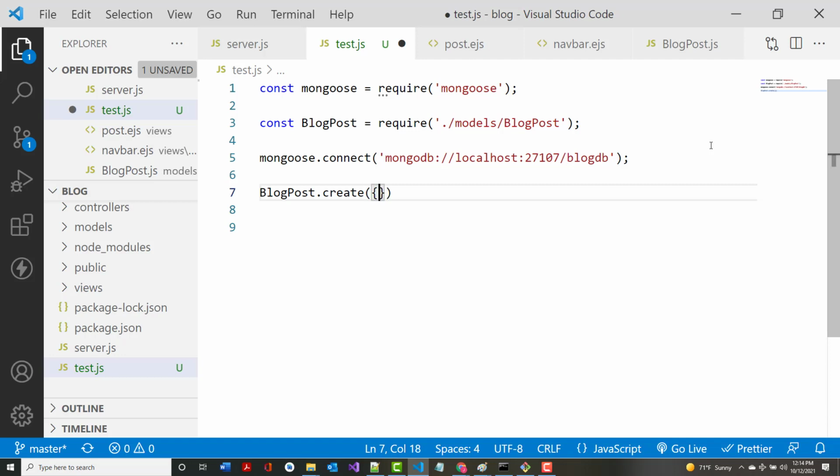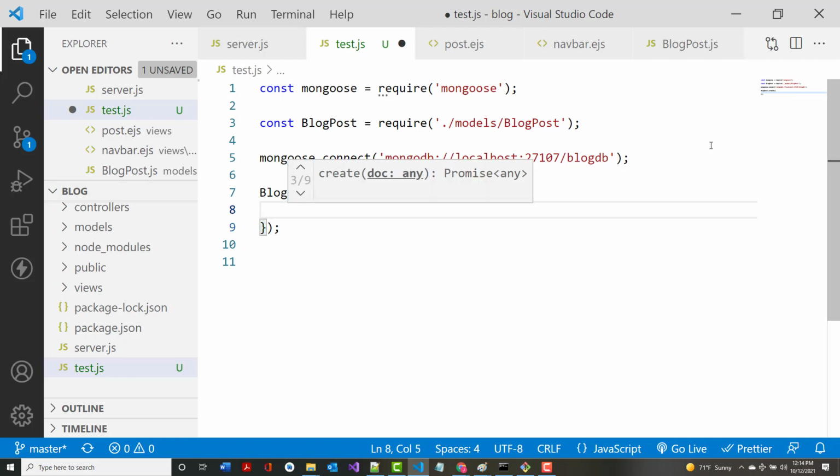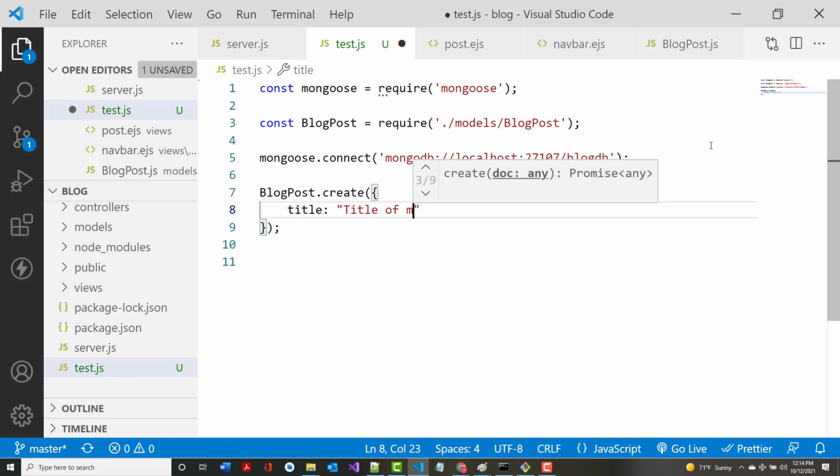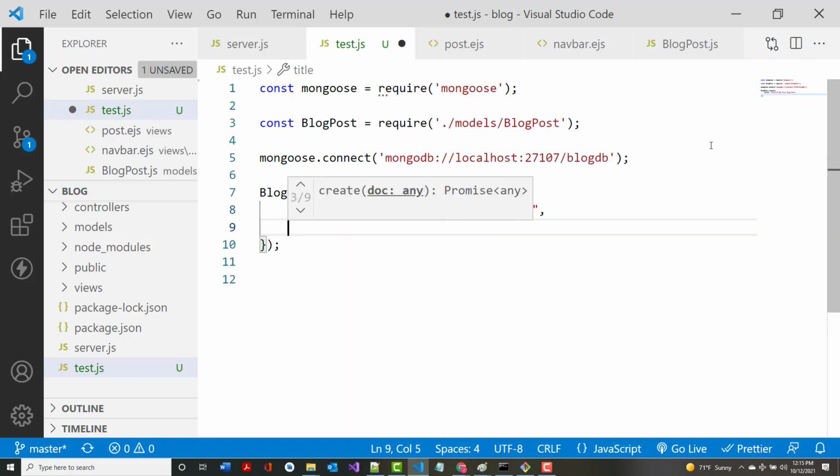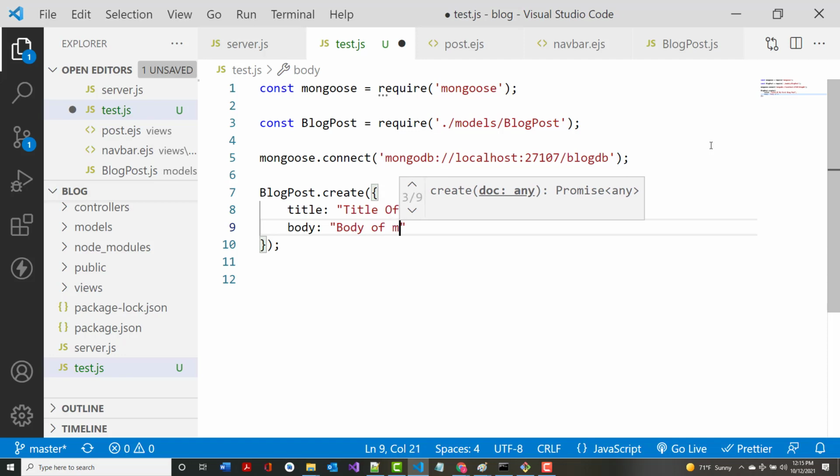Well, we're basically, for lack of better words, creating a JSON object in here that has a title in it, and it has a body in it. All right. So for the title, again, I wasn't real original here. I said title of, put all those in caps, of my first blog post. And then for the body, I put body of my first blog post.